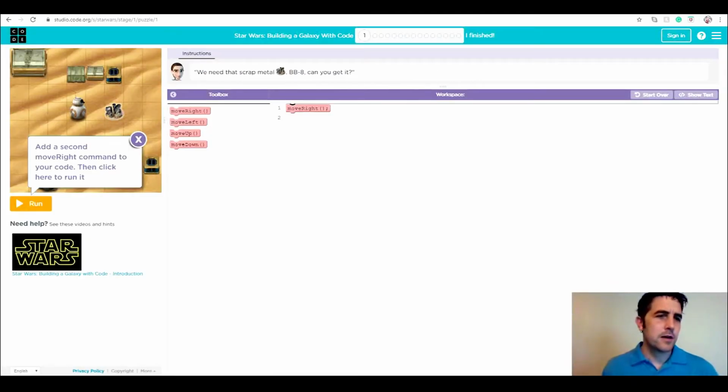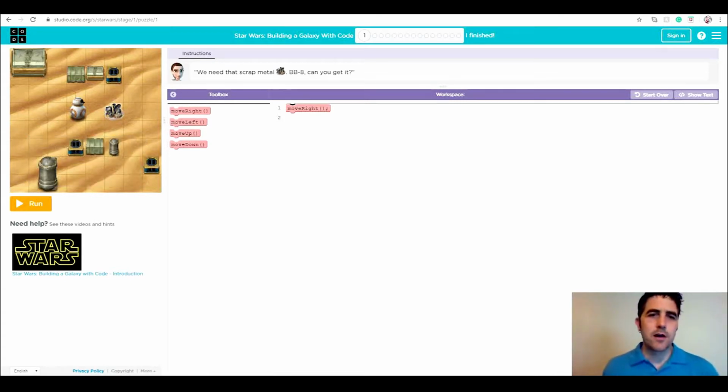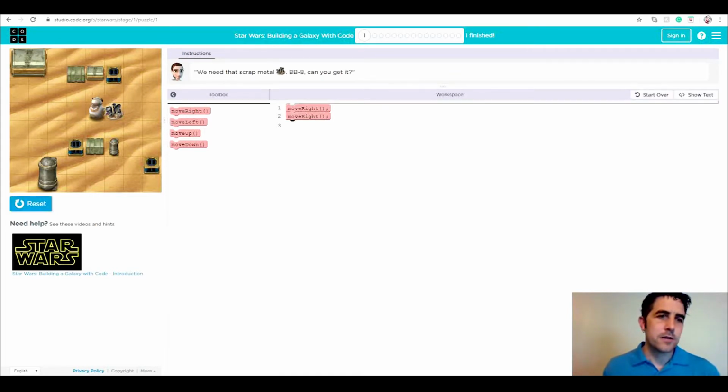We know what they're trying to get us to do. And over here, we know that in order to get the program to run correctly, we're going to follow these instructions. We're going to write our code over here in this workspace. We know that we're trying to get BB-8 to the scrap metal. We know that there are two boxes in between. We know that we need to move right twice. So right now it's moving right one time. We're going to add another move block to get it to move right 2 times. And then we're going to click on run.